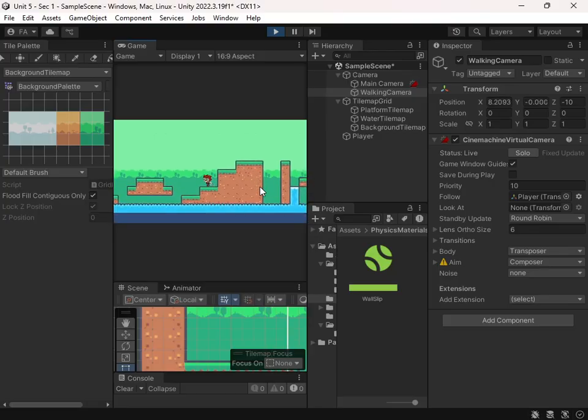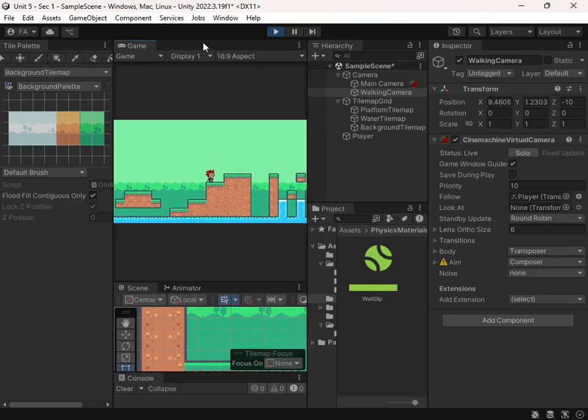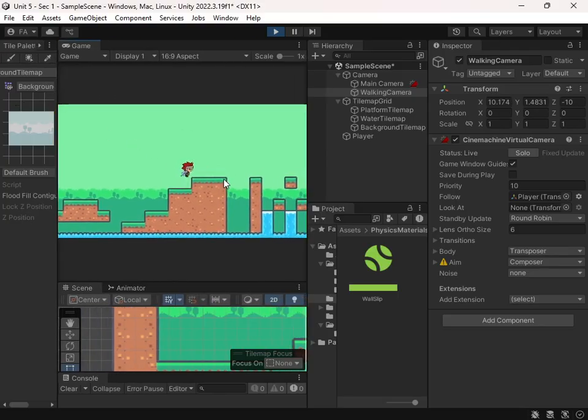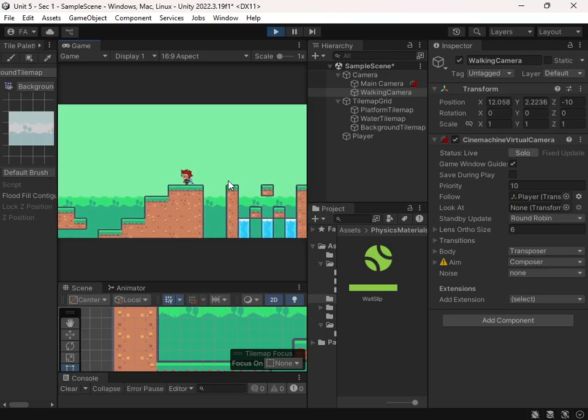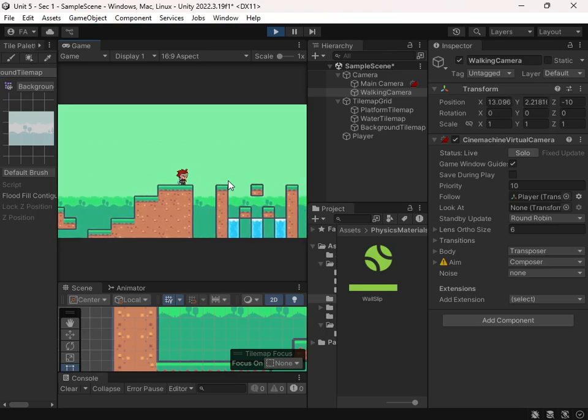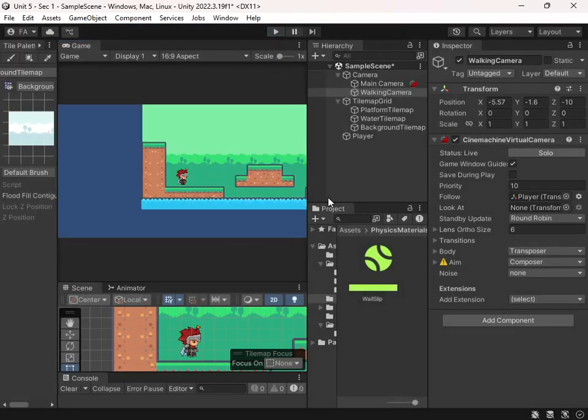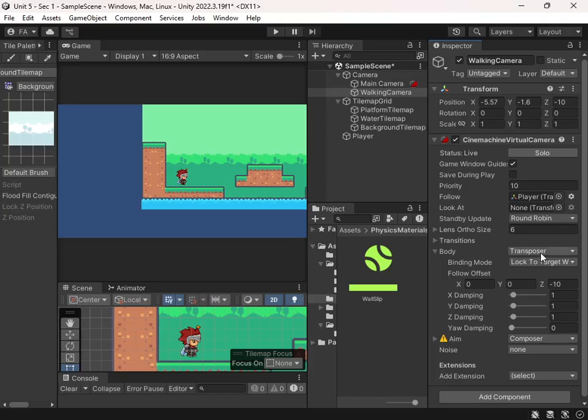And if you notice, it's not very rigid, where if the player moves, it moves along with the player directly. No, it looks like it's chasing the player. We could actually modify that behavior. Here's body. Currently it is transposer. Transposer is sort of just following our player here. We have properties here like the Z offset, or just following offsets.